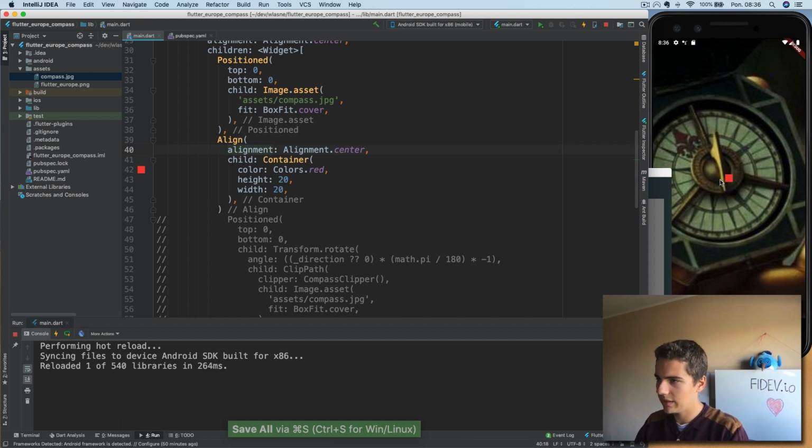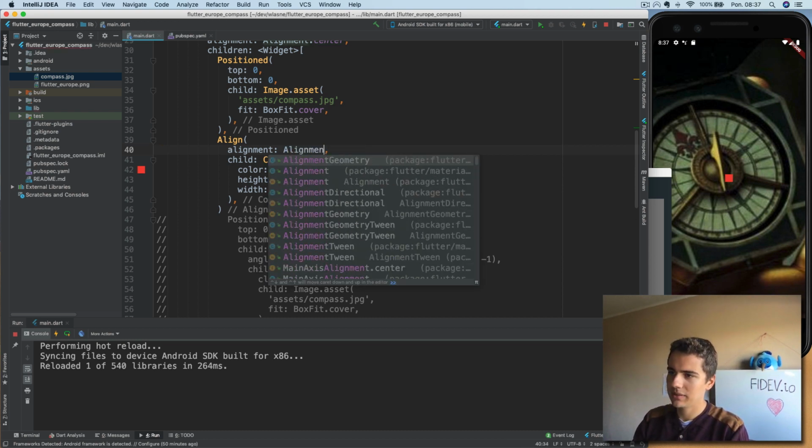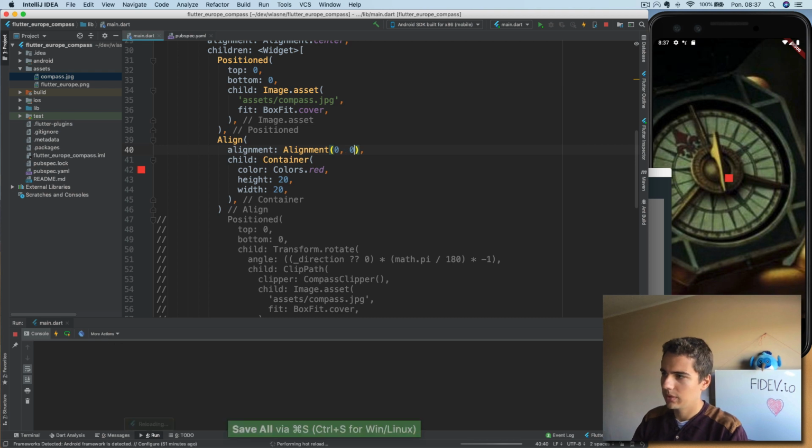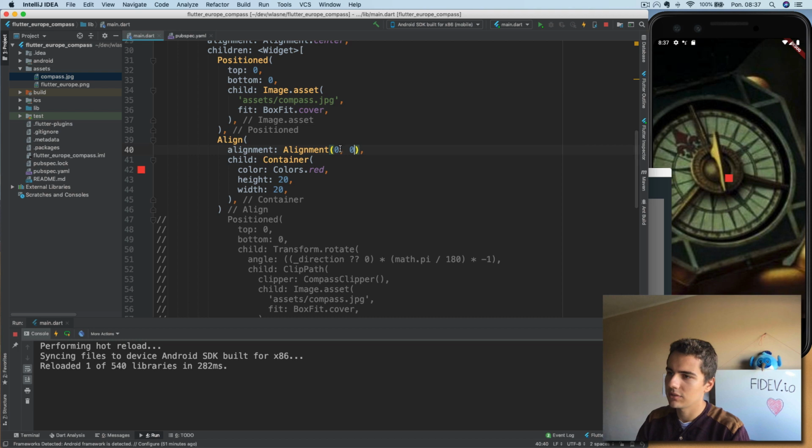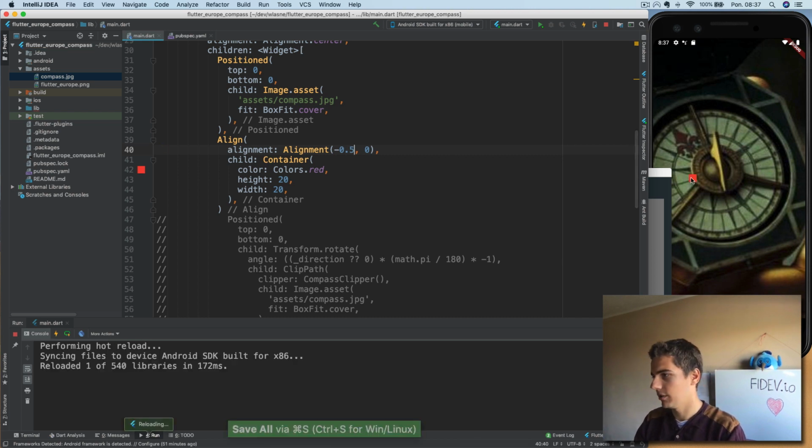And now we can just move the alignment to find our sweet spot. Alignment center is actually the same as alignment 0, 0. 0 is the center, and then -1 goes left, +1 goes right, and vertically -1 goes up and +1 goes down. So if we, for example, do minus a half, it should be here or here.